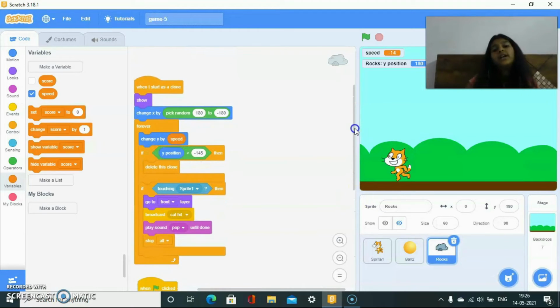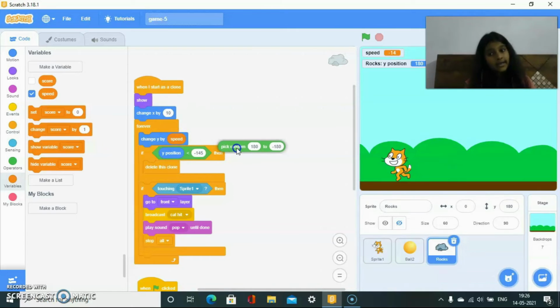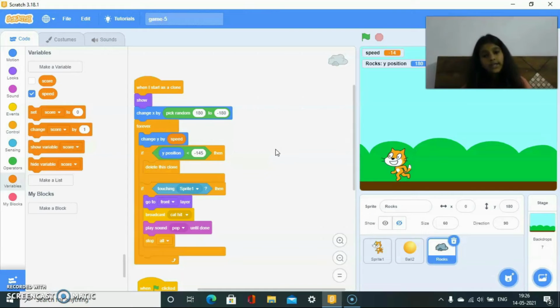Then we have when I start as clone, show. Now you hide over there, and now you're going to show over here. Change X by 10. Now I'm putting this away because it will be difficult for you to find if I don't put this away. Then you have to do pick random 180 to minus 180. Forever block to the last.